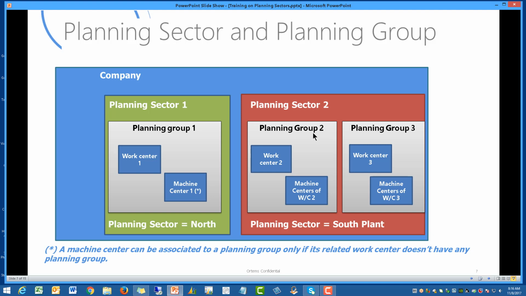Okay, this is the possibility of having two groups within that one sector, or you could have just one. And then the work centers are going to be unique to those planning groups. So you've got to give some thought to how you set up the work centers, because they are assigned specifically to those planning groups. Now the machine centers, because they're already assigned to a particular work center, that's if you're even using machine centers.